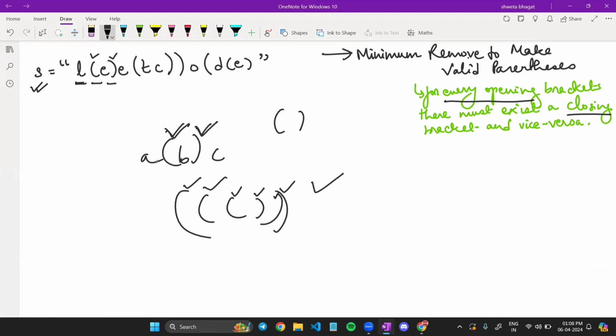Now if I ask you whether this is a valid parenthesis, you'll say no. Similarly, if I place an opening bracket over here, still you'll say that this is not a valid parenthesis. Why? Because for this closing bracket we don't have an opening bracket, and similarly for this opening bracket we don't have any closing bracket. So this is not a valid parenthesis.